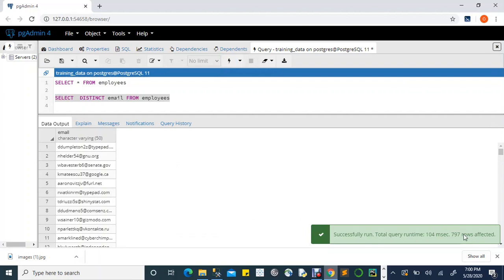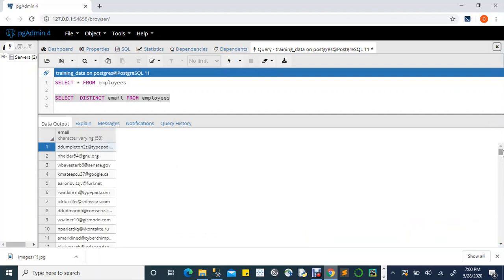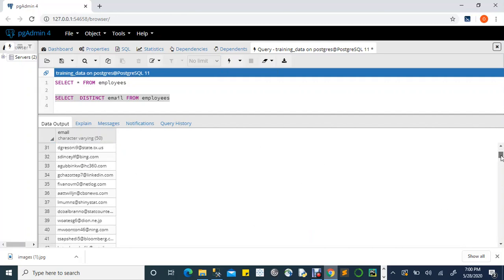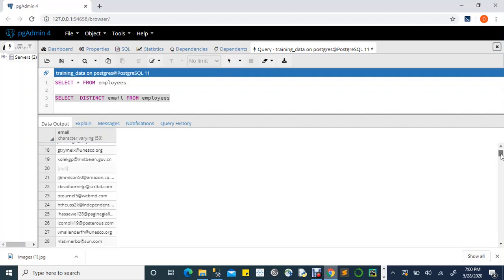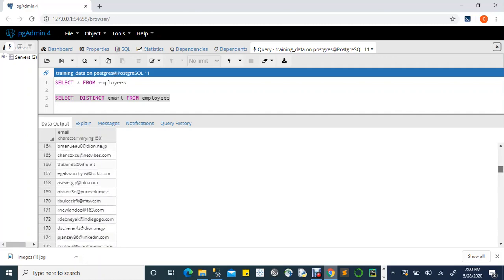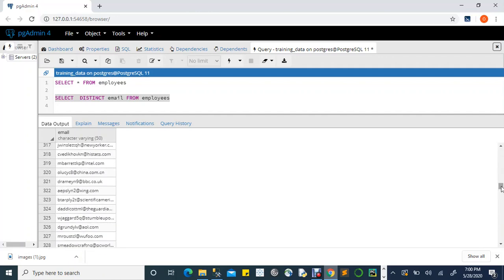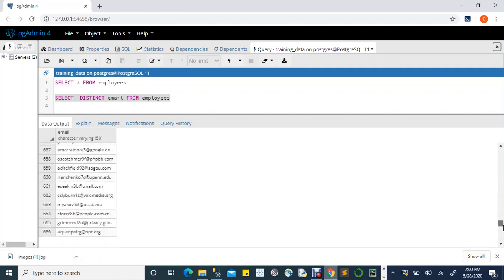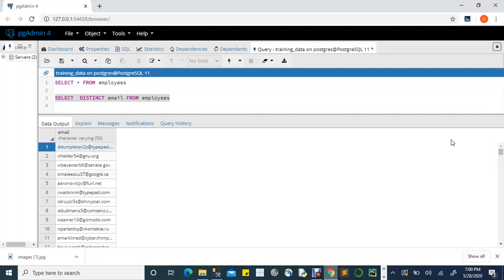Now we have 797. If you look through this email, it's not supposed to be duplicated because email should be unique.